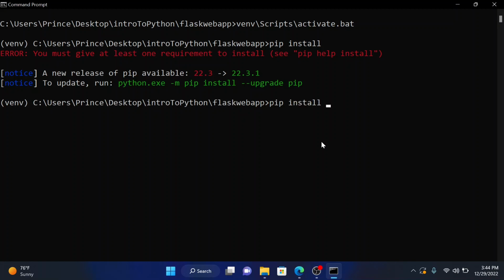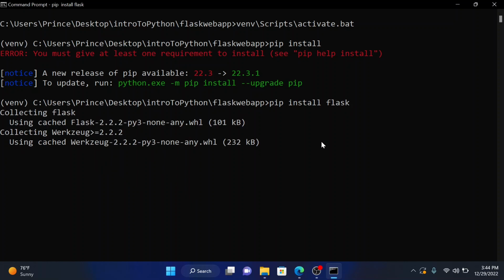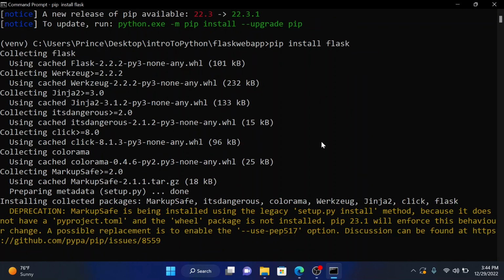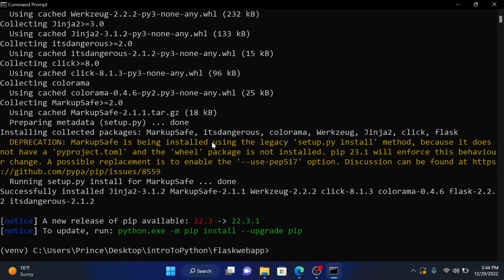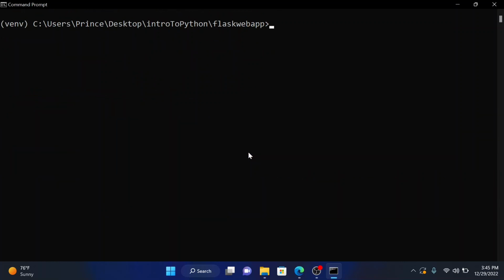So pip install, and I want to install Flask and press enter. So now that's going to go ahead and install Flask on our virtual environment. So great, now Flask is installed. I'm just going to clear the terminal.